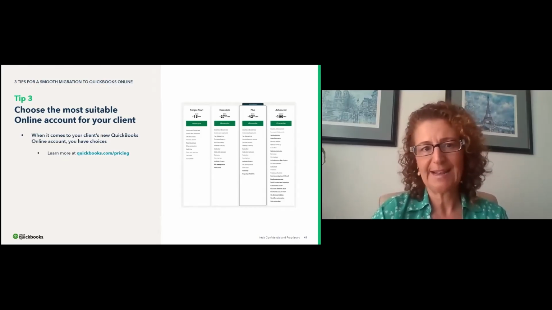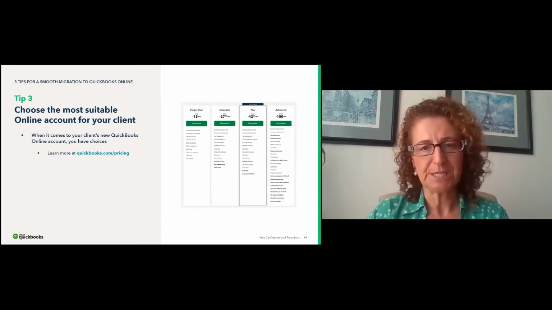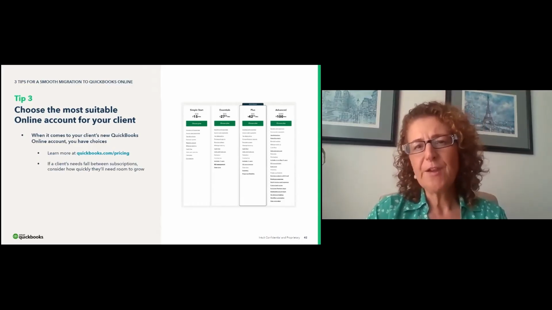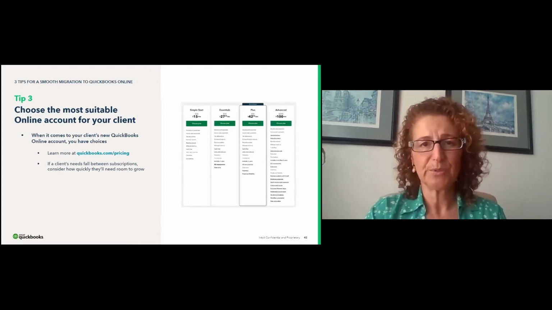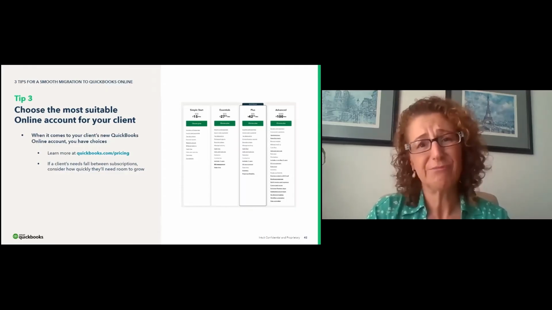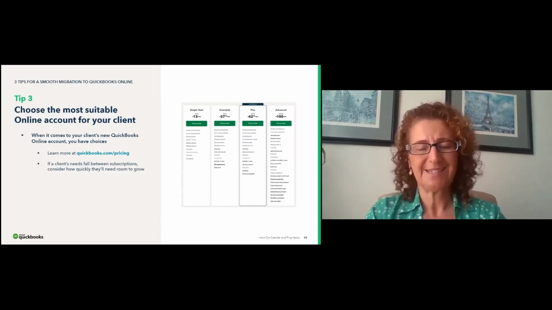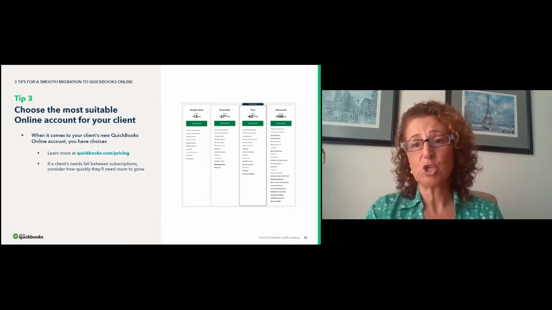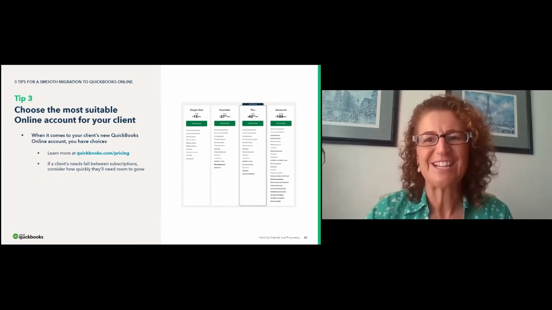What you see on the screen now are your pricing and functionality options for the different QuickBooks Online services. I have very few clients that choose Simple Start or where I feel as though Simple Start is a good choice for them. It is really, really simple. 90% of my clients start with QuickBooks Essentials. That will cover most of your clients. And again, I don't give them the choice. I tell them, we're going online to QuickBooks Online. I'm signing you up for QuickBooks Essentials.